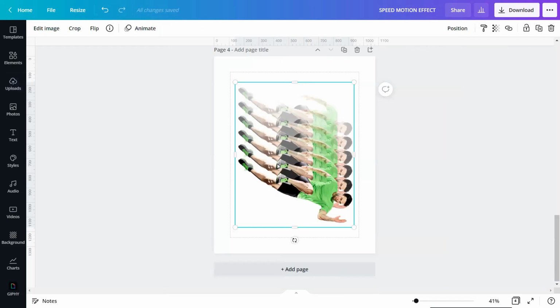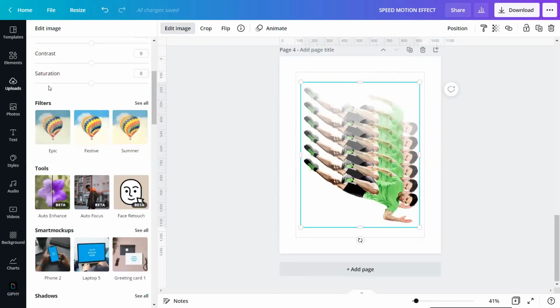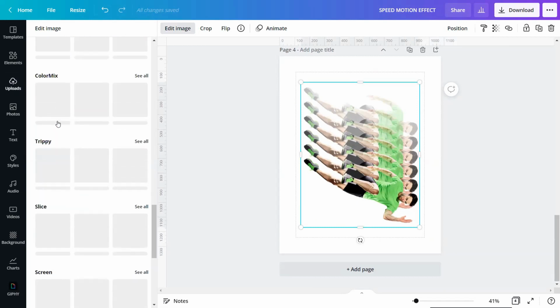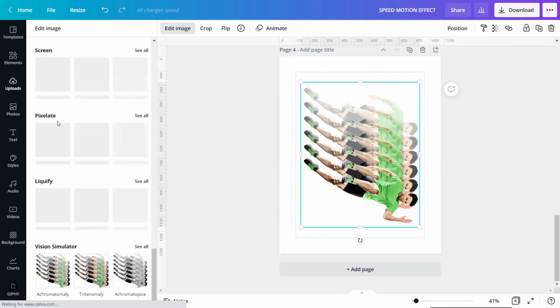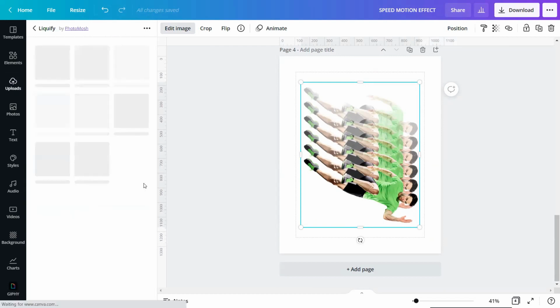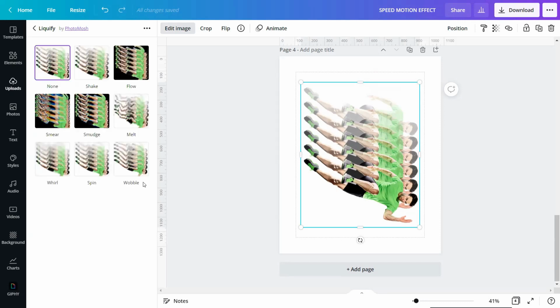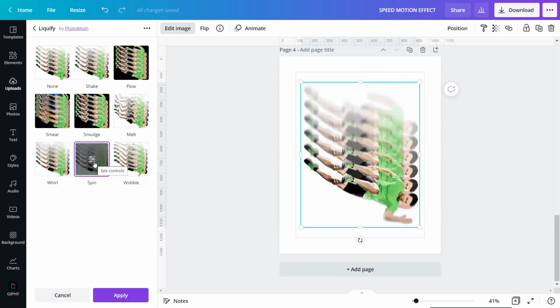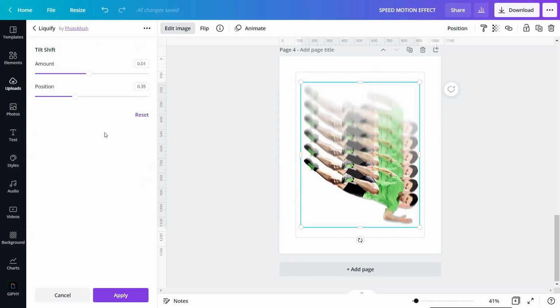Now, I'm going to create the speed motion effect. Using this image, go to edit image. Scroll down to find the liquify effect. Then click see all. Let's just wait for it to load. And under liquify, apply the spin feature. This, and let's change the settings.